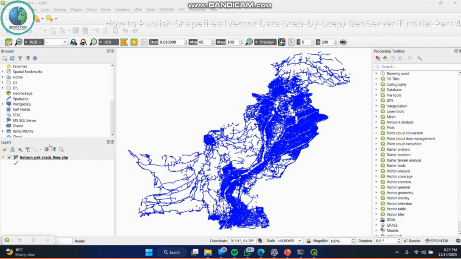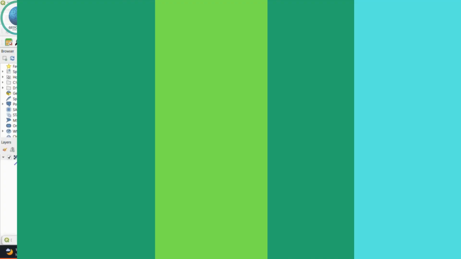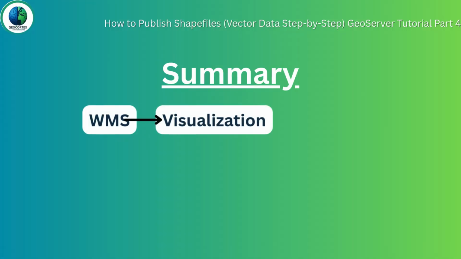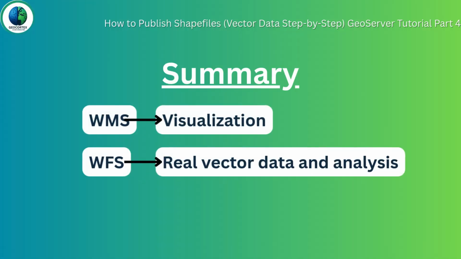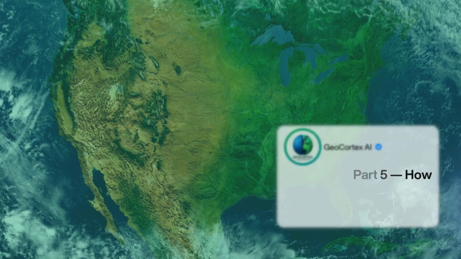Now in both QGIS and GeoServer, you have learned how to upload vector data, publish it as WMS and WFS, preview it in GeoServer, and load it in QGIS. This is a cool workflow for using visual data through GeoServer. Remember, WMS is for visualization. WFS is for working with real vector data. Publishing data as services makes your GIS projects scalable and professional.